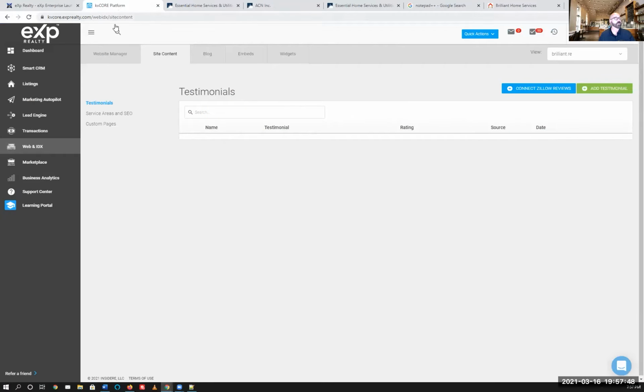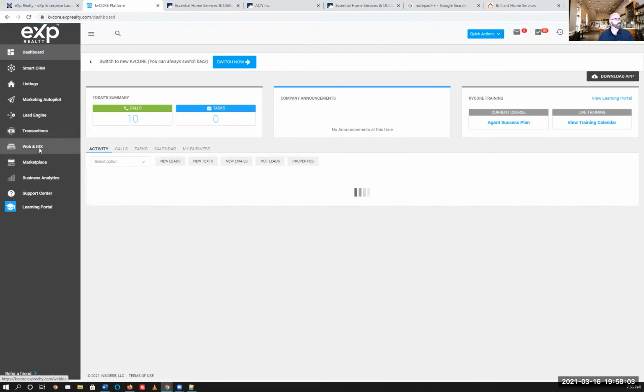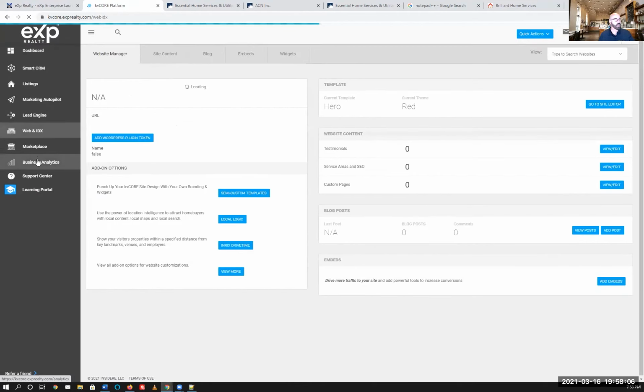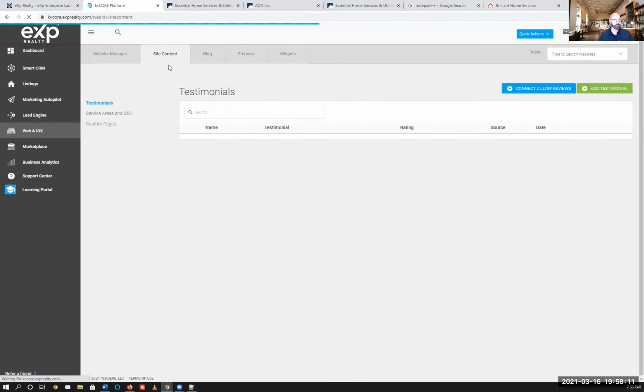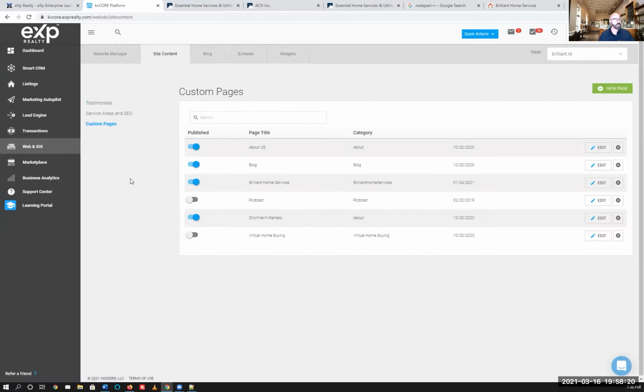Let me go to KVcore and show you something here. When it opens up, it's probably going to be on the dashboard. We're going to go to Web and IDX over on the left. And when that loads up, you'll notice there is a top menu. We're going to go to Site Content. Now, once that loads, we go to Custom Pages. There's a little sidebar menu. Okay, here we are. You can see that I have set up a page that's called Brilliant Home Services. Well, that's what I call my page.